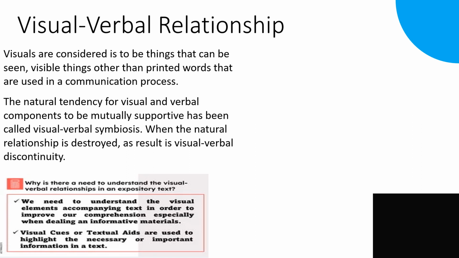But when the natural visual-verbal relationship is destroyed or separated, it is now called a visual-verbal discontinuity. But why do we need to understand the visual-verbal relationship?